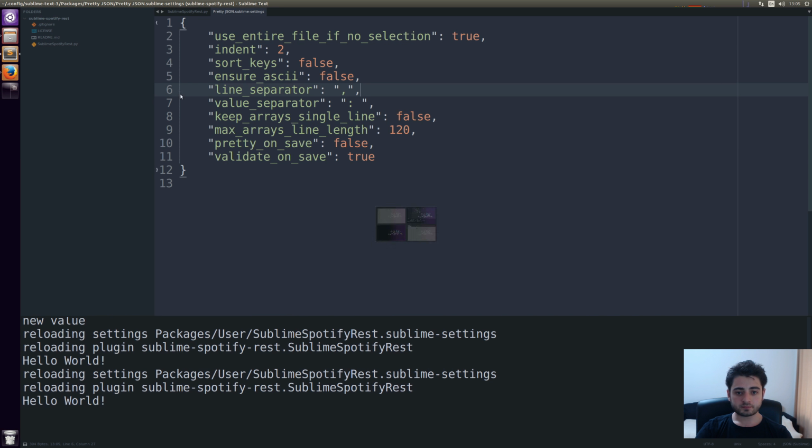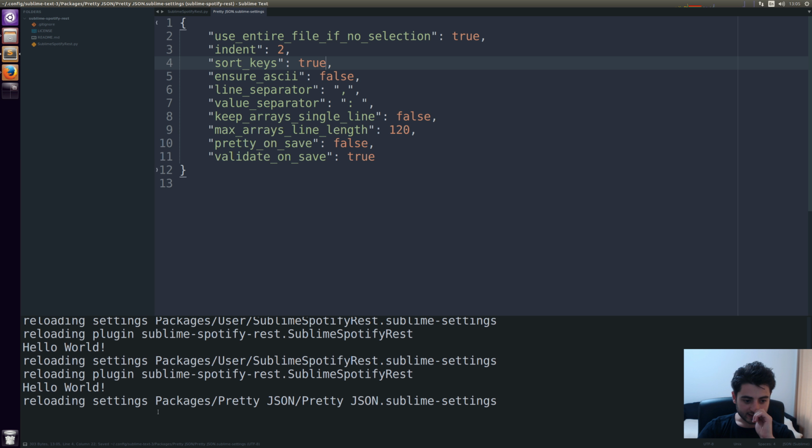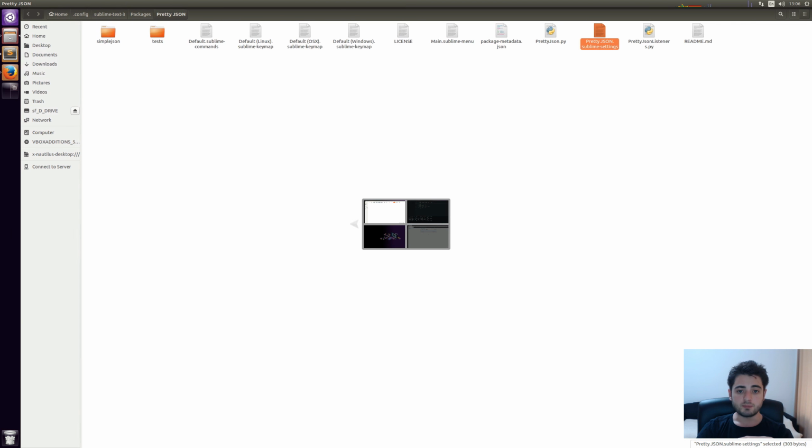And the thing is, if we change one of the values, right? For example, let's say true, and we save. At the bottom, it's going to say, reloaded settings. The problem is that the next time we're going to download a new version of that plugin, because the file is here, and this whole folder will be updated, our changes might be overwritten.